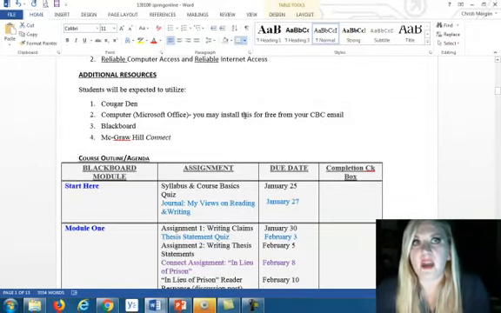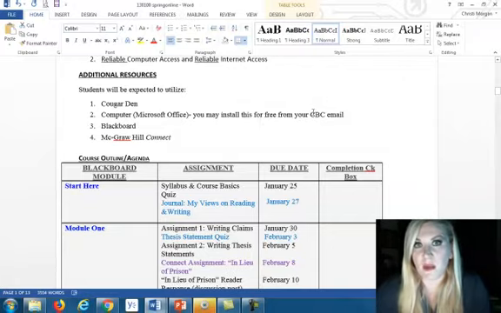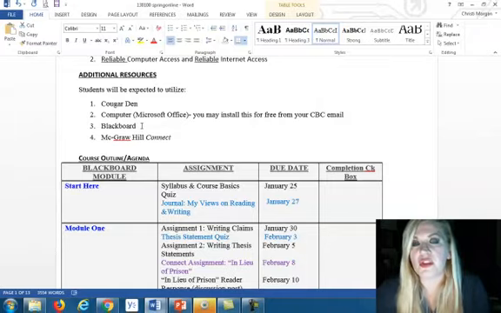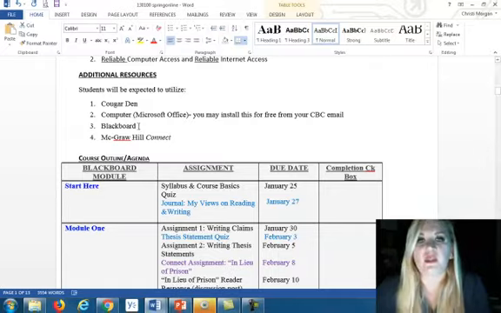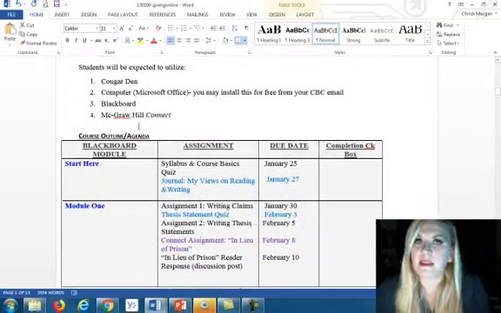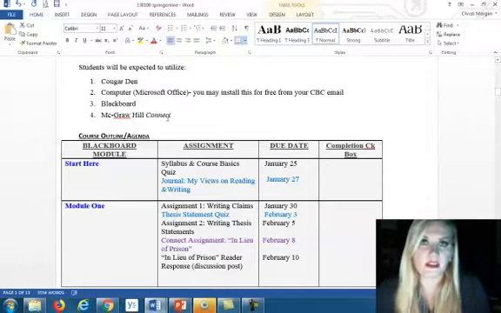And I believe you have up to 5 free installs with your CBC email. So you can install Microsoft Office on up to 5 different devices free of charge. You also need to be very familiar with Blackboard. I will be providing some tutorial type videos in your Blackboard shell, but try to familiarize yourself with Blackboard as quickly as possible. And lastly, as mentioned previously, you're going to need Connect access for some of your assignments. This is a requirement from Coastal Bend College. Any English 1301 class that you take has this requirement.